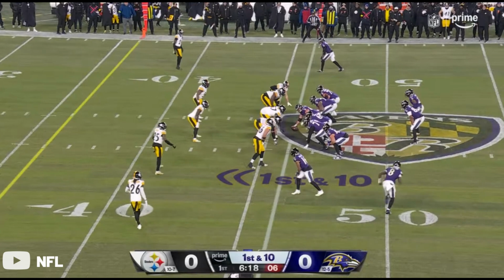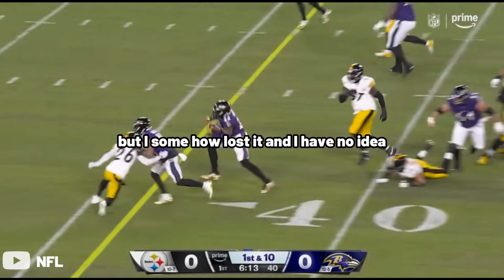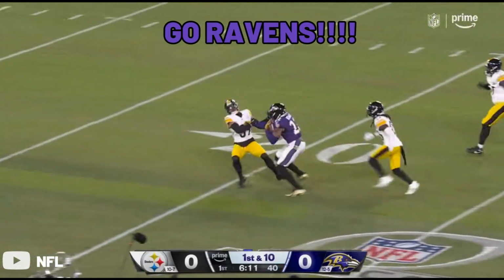10th play of a drive that started back at their own 5-yard line. Now they snap it here on a direct snap to Henry. Off to the races he goes.